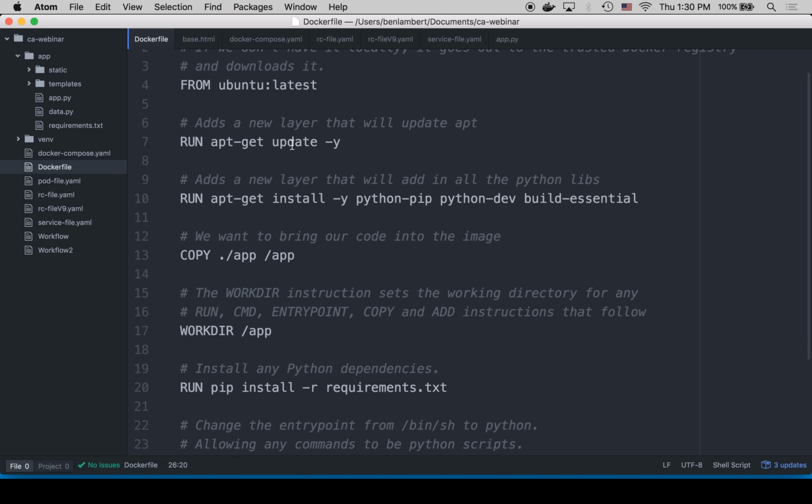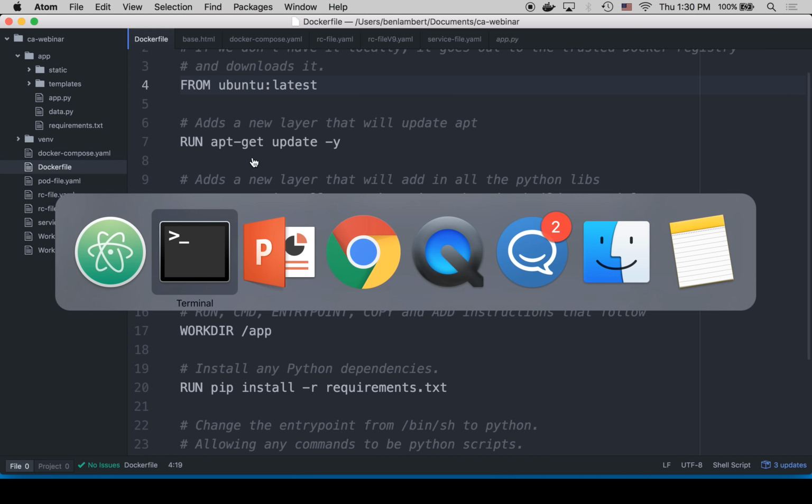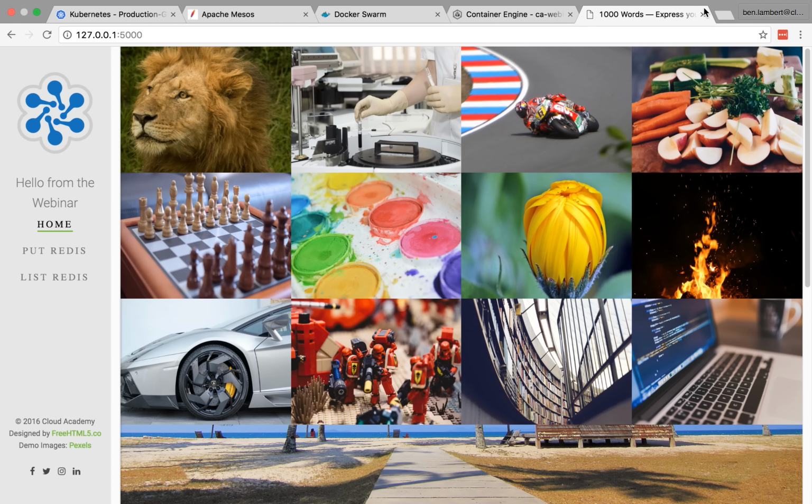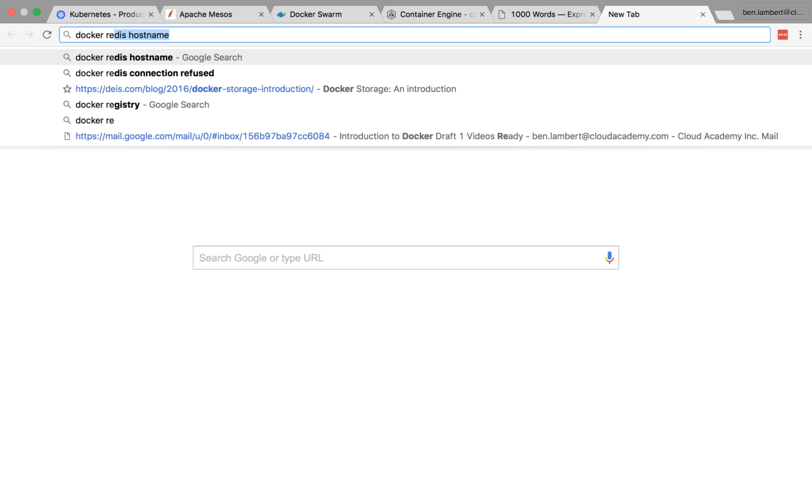What we ended up with is we said FROM ubuntu:latest. And where does that come from? Because we never referenced Ubuntu anywhere. What happens is Docker has a registry where it keeps all of the base images, and we can see that if we were to go to the Docker registry.